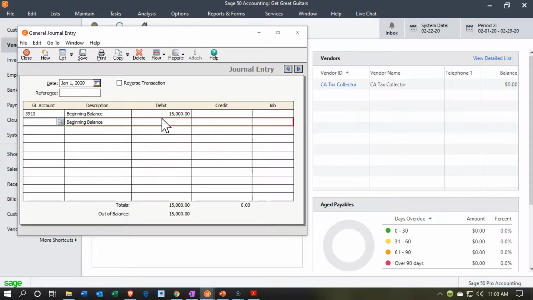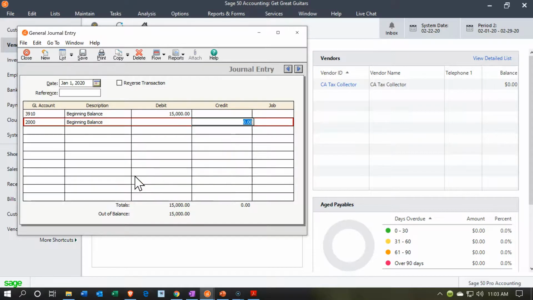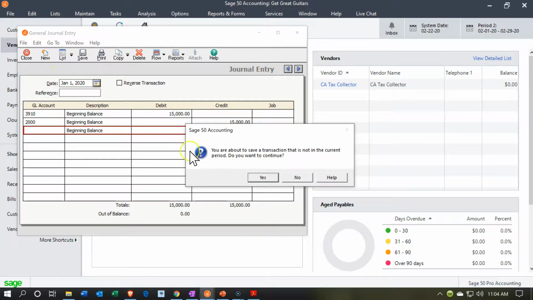And then we're going to be crediting the accounts payable. Accounts payable, which I think is 2,000, if I remember correctly. There it is, 2,000. That's the one we want. That's going to be a credit of 15,000. And there we have that. Whoop, one too many zeros. 15,000. There. That's better. All right, so there it is. Let's go ahead and save this then. I'm going to save this out. And let's post it and check out what happens.